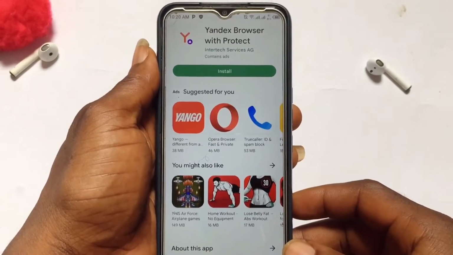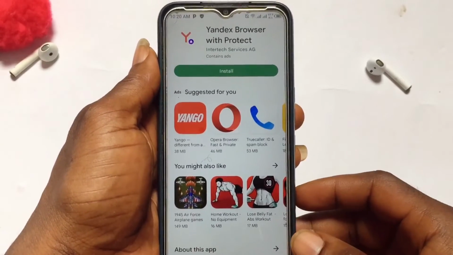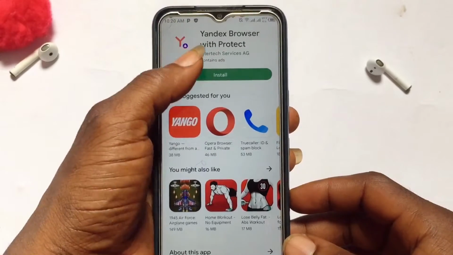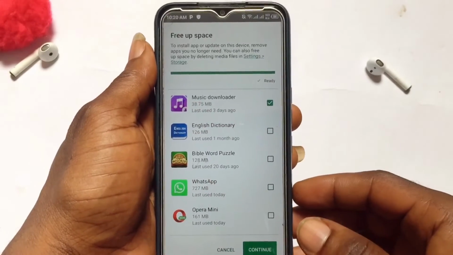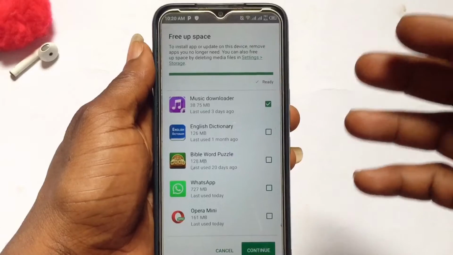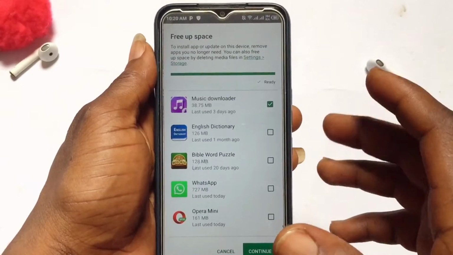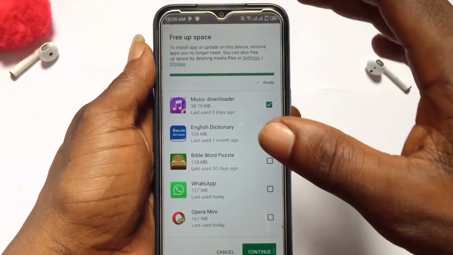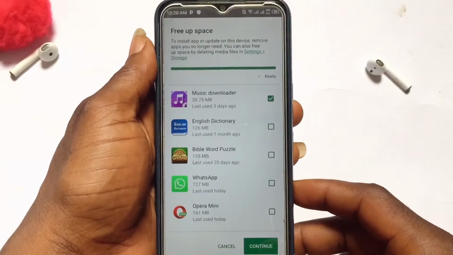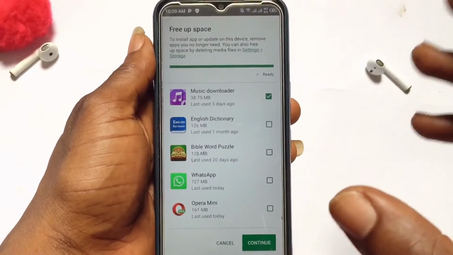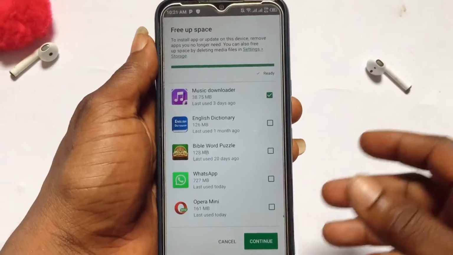The second option, which I am facing right now, is having the storage full. So what you need to do, first of all, if you tap onto the install menu, you are going to be shown this pop-up menu. Sometimes you will not be shown this, but what you will have to do is to scroll your phone this way. Once you scroll down, you are going to be met with a storage full message.